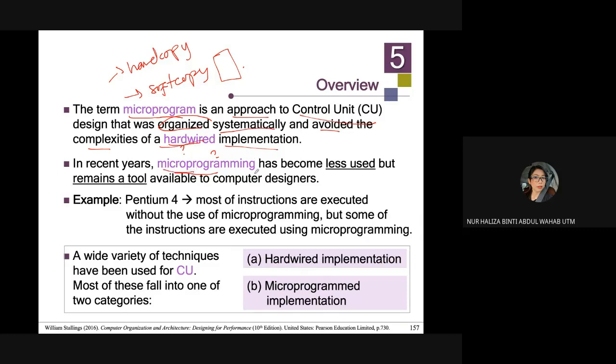Microprogram is more like file programming, while hardwired is something that you can see like digital logic, which is your gates and so on. So you can see that you have two different categories. One is hardwired implementation. Second is your microprogram implementation, for your technique in your CU, control unit.